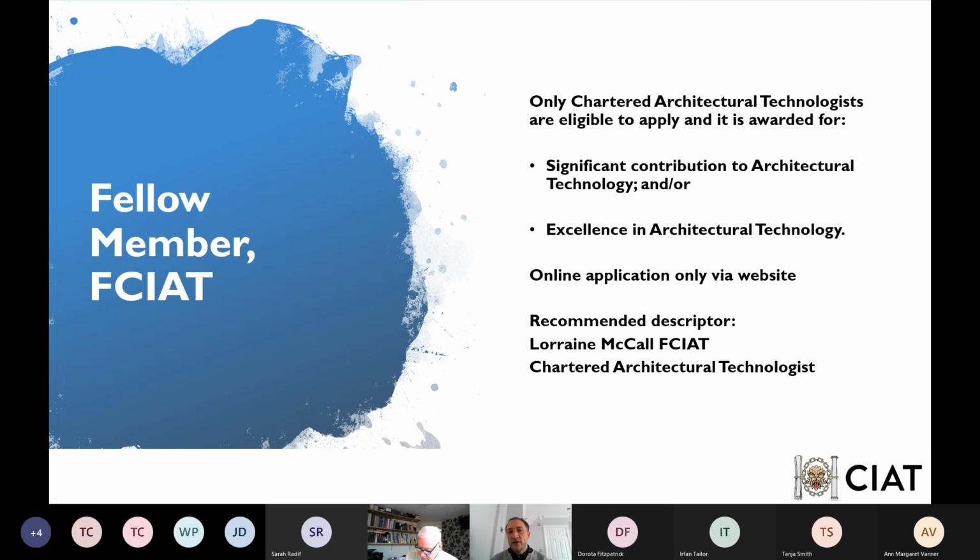The only way to apply is via the website. There's an online form that you fill in and address the relevant aspects of our requirements, and all being well, the way we would encourage everyone to describe themselves would be as listed on the screen there: Lorraine McCall, FCIAT, and then using the legally protected descriptor of Chartered Architectural Technologist, because it shows the competence and recognition of the respective chartered membership and the fellow status that we offer.